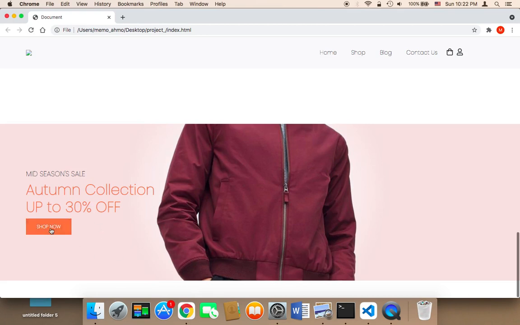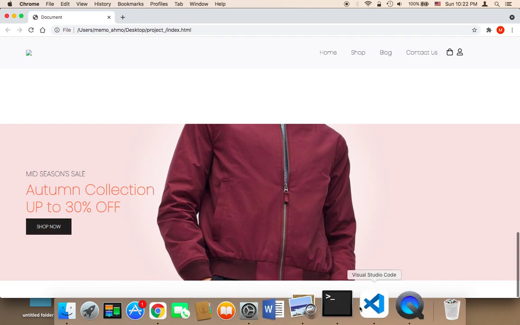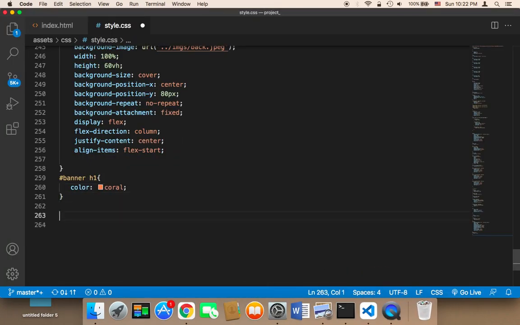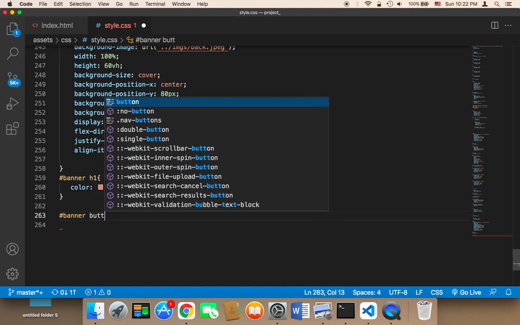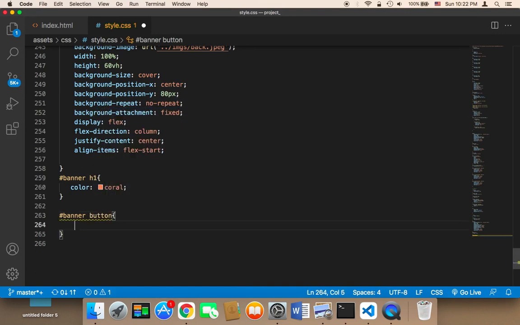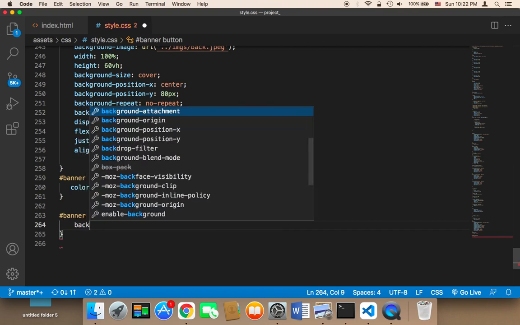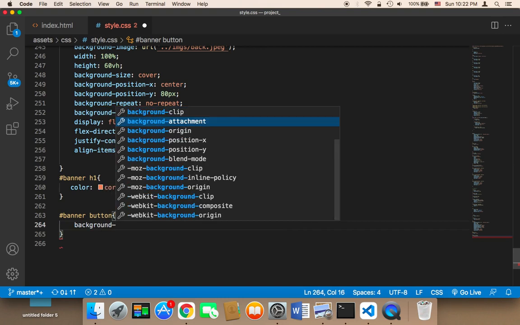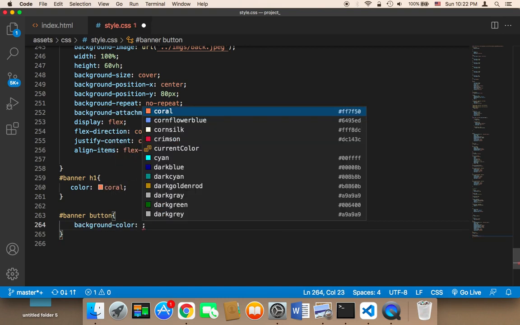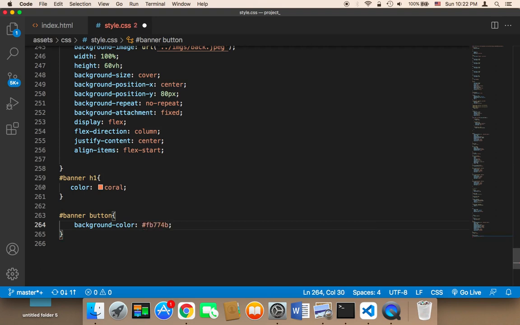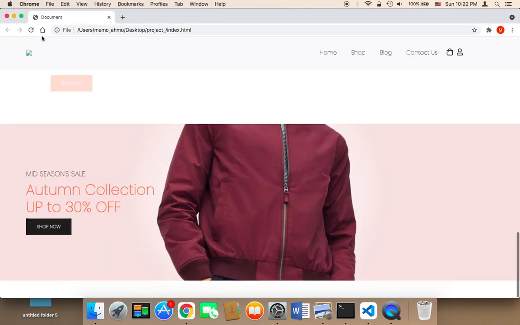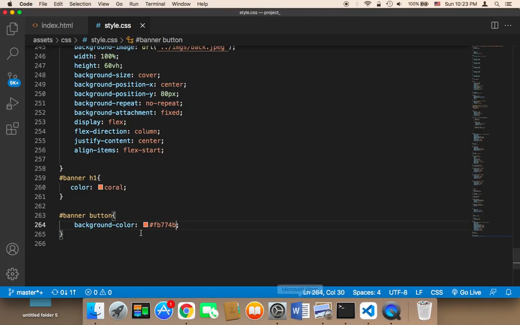Let's also work on the button. So for this button I'm going to say here banner and then button. For this button I'm going to change only the background color. I'm going to say background color, and the background color is going to be the orange color that I used earlier, which is this color. So now, as you can see, it looks amazing.